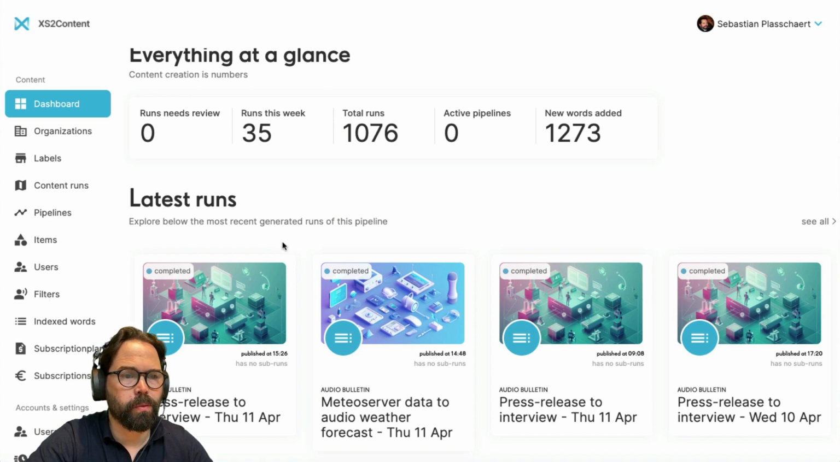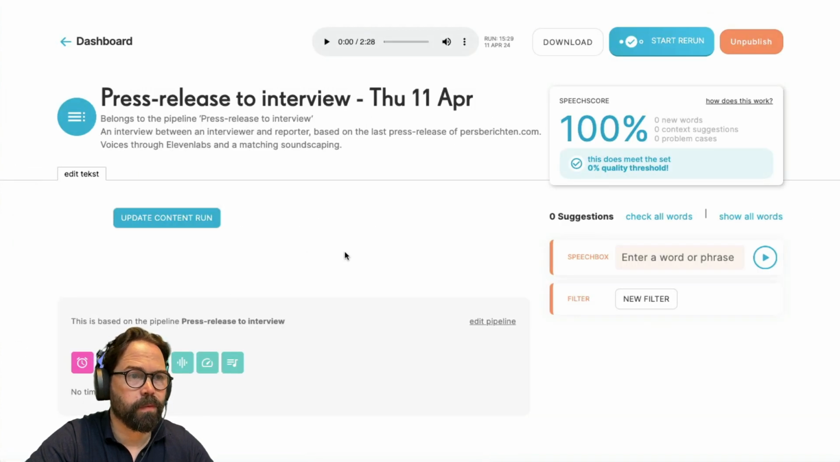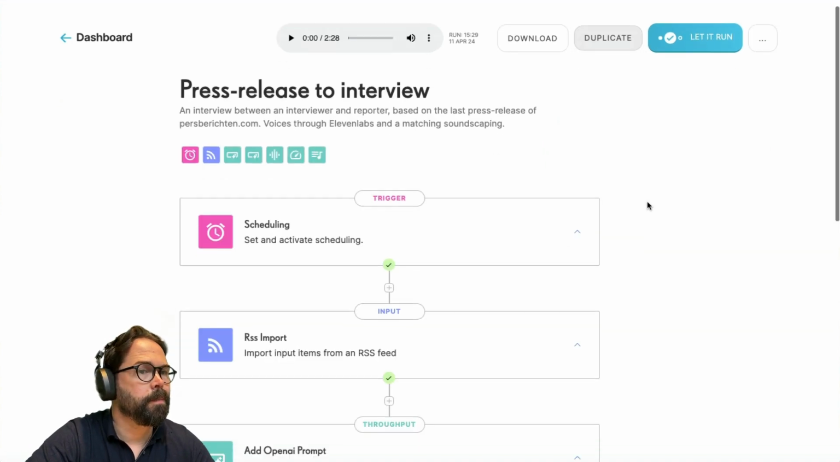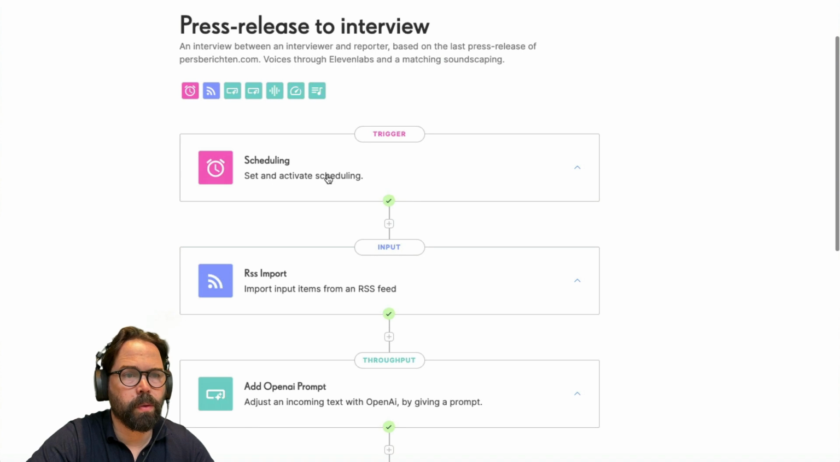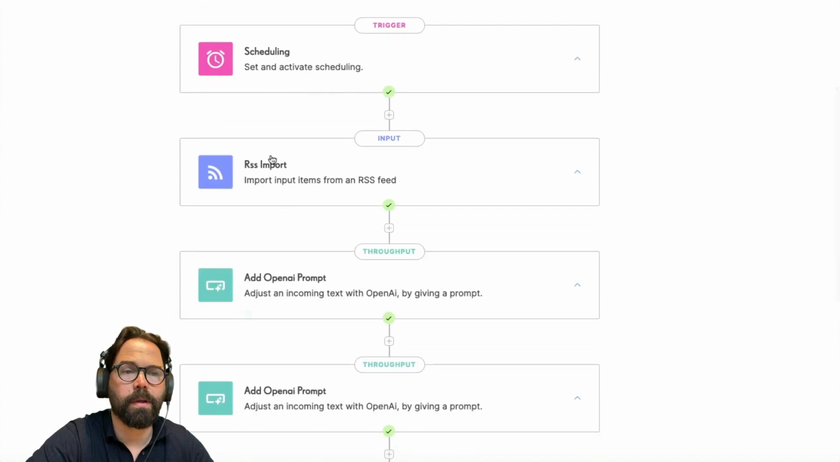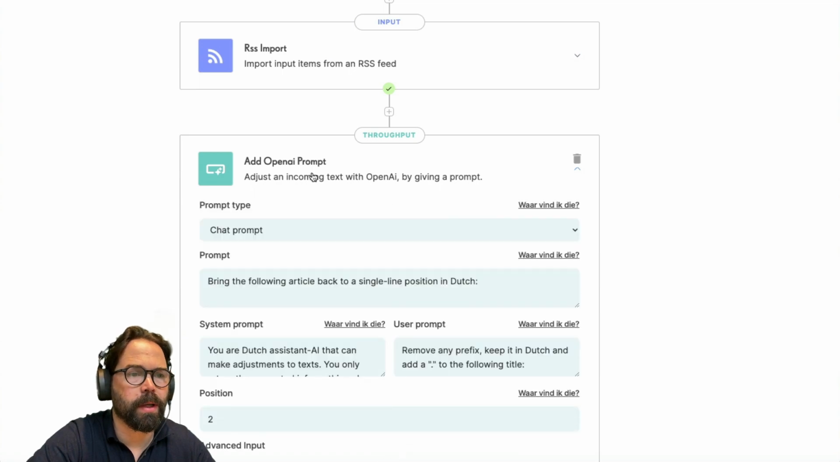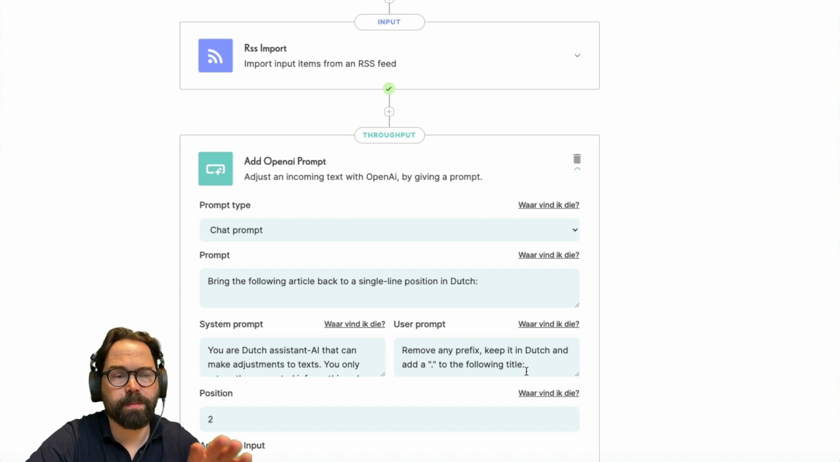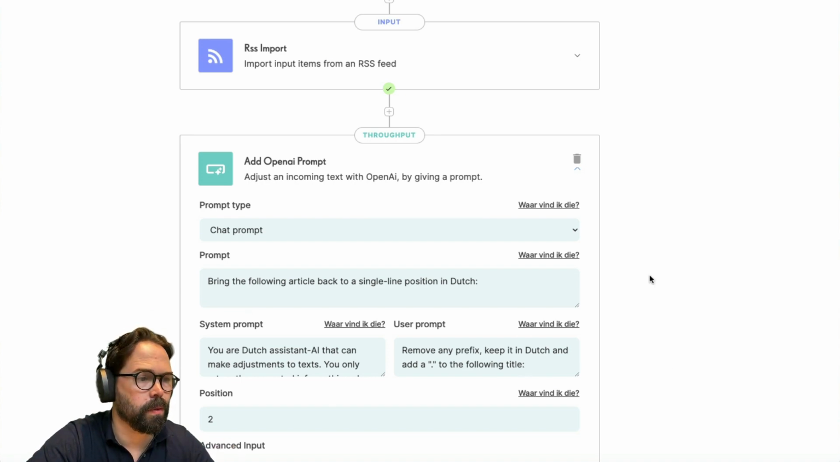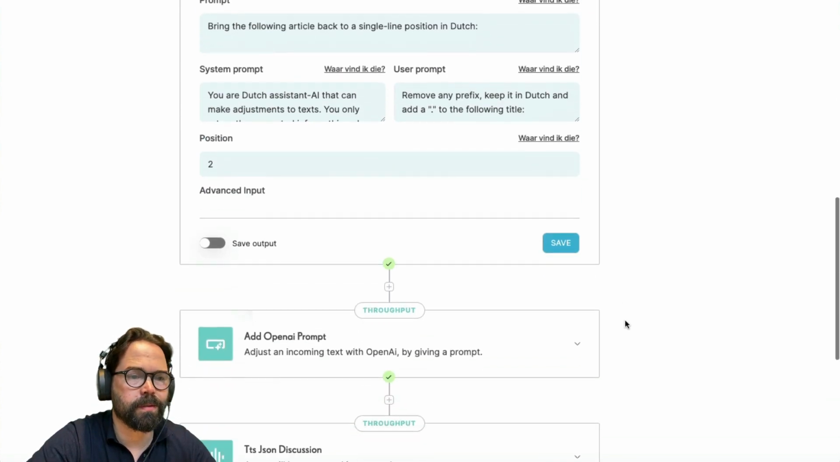So let me show you an example of a run that we already did with this. So let's go to the pipeline. Really quick overview. We start with scheduling for it. Then we have an import from RSS. So we are importing press releases here, just one. Then we go to OpenAI and we say to OpenAI that it needs to fix the title. So we know for this specific RSS import, we need to fix the title. We need to add a period in the end, and we need to remove a prefix.